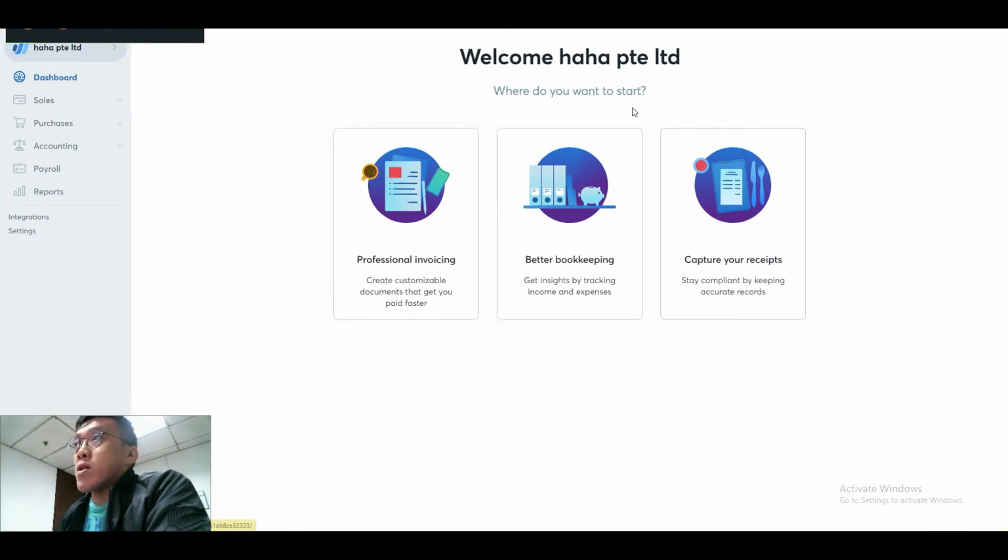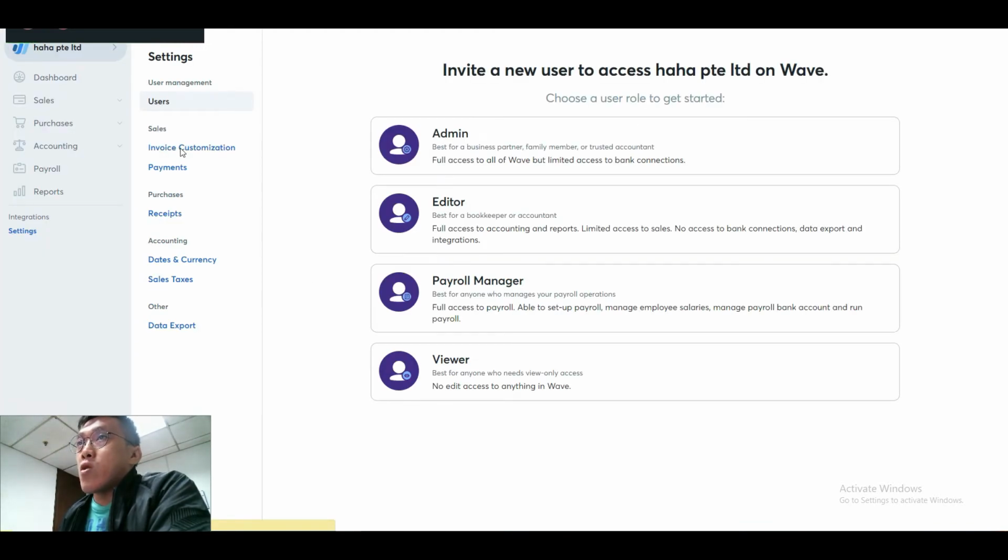Right. So once you log in, usually before having set up anything, you probably see something like this. Later on, as you start using, you will see a more customized dashboard. So we're going to do invoicing, so you can probably click on this, or if not, right, if you see something else different from this, you can always go to the where my mouse is pointing, settings on the left hand side. Click on it and then go under sales, invoice, customization.